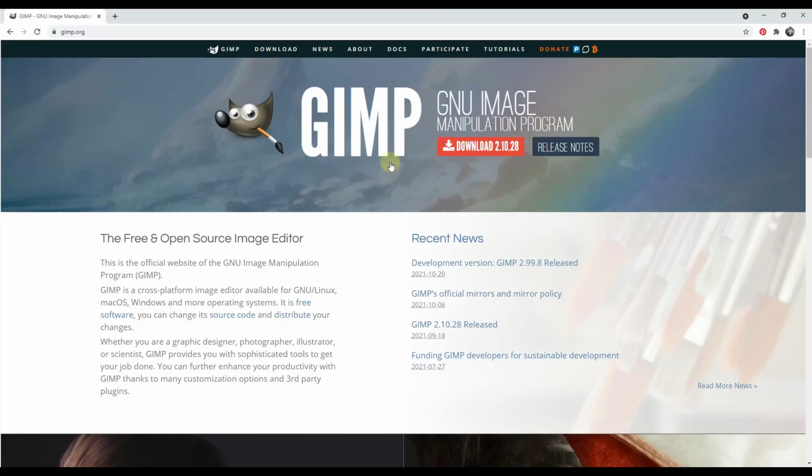We're going to use the free image manipulation program GIMP in order to do this. You can go to GIMP.org and download this. It's 100% free. It's a photo editor that you can use here.